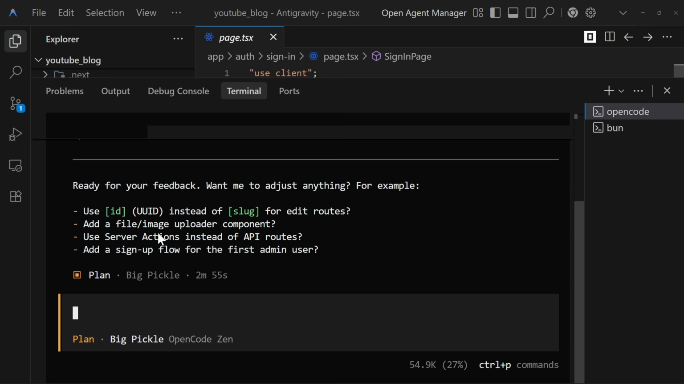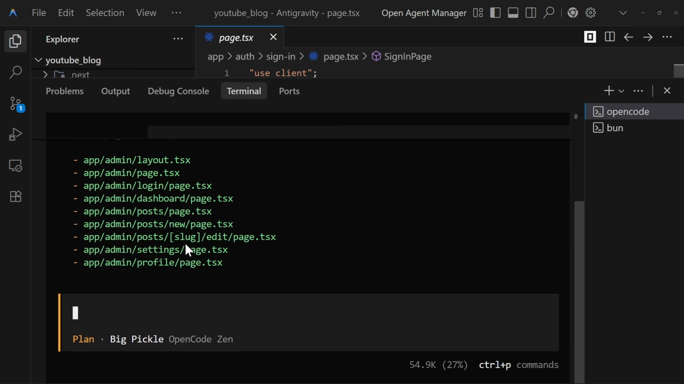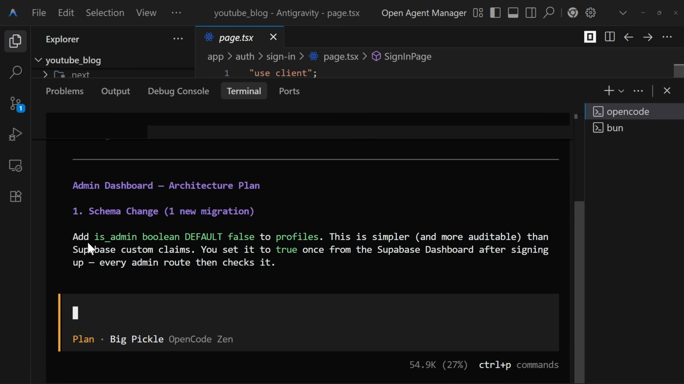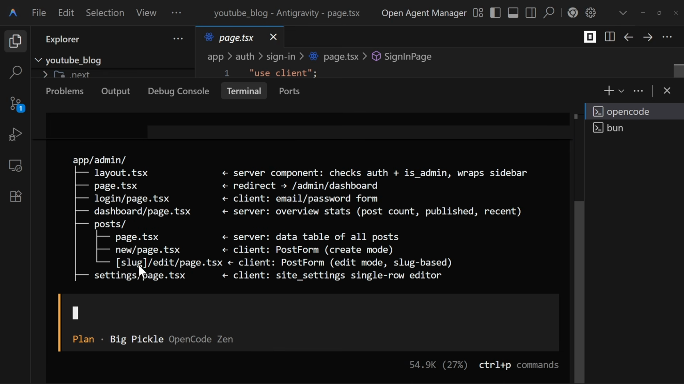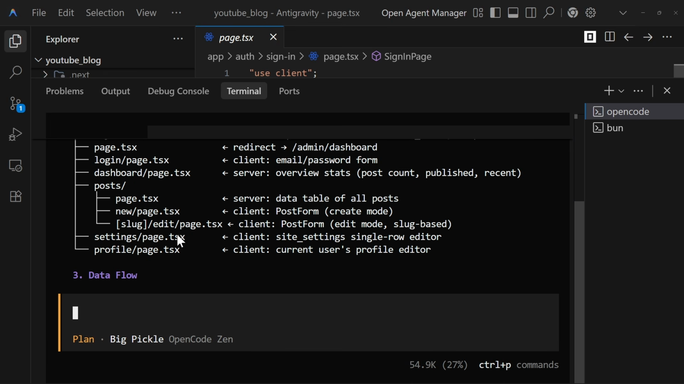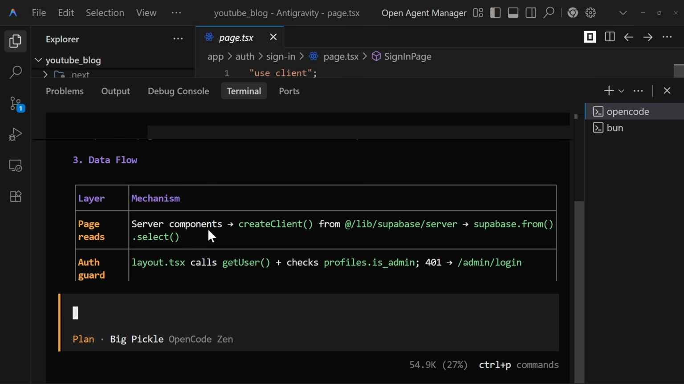It finishes planning the feature. Let's review it. First, it updates the database schema by creating a new migration. It adds an is_admin field to distinguish administrators from regular users. Next, it defines the admin dashboard structure. Then it explains the data flow. It lists all of the migration files that will be created. Great, let's switch back to build mode and approve the plan.